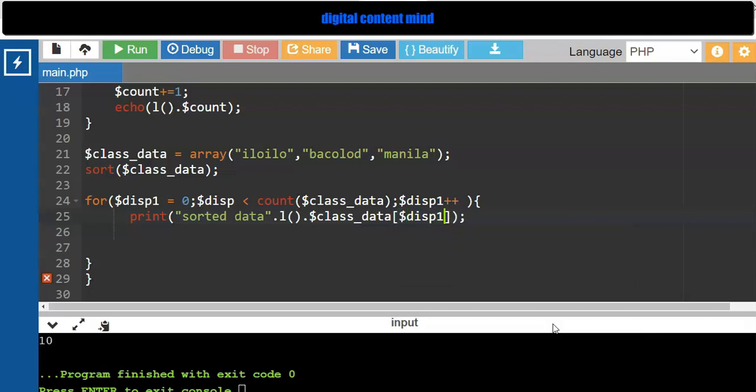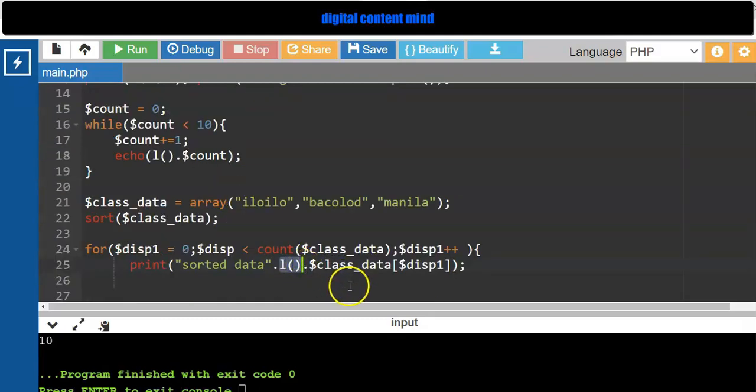Let us check the code. Now we have the declaration of the array right here, though we now use the string array. So this is Iloilo, Bacolod, Manila. We have the offsets: Iloilo 0, Bacolod 1, Manila 2. Then we use the sort command for this array, and then we initialize dips to 0 and count the number of the arrays inside the class data, increment the value of the array, and of course sort the data. Sort data point L, the purpose of this at the top is to bring the data to the next line, and we want to call the loop inside this statement using the class data as part of the array to read the first element to be sorted.